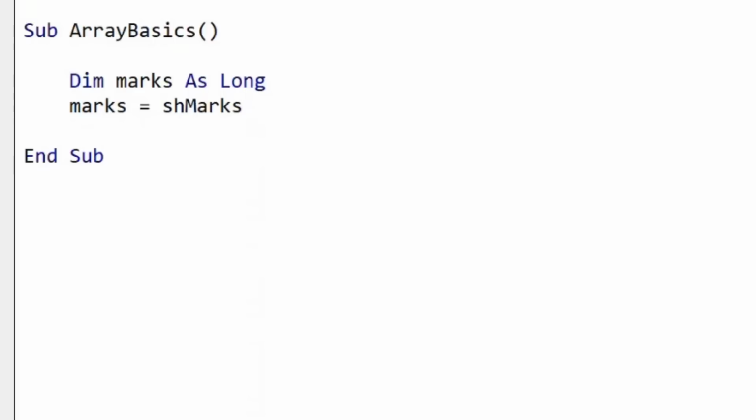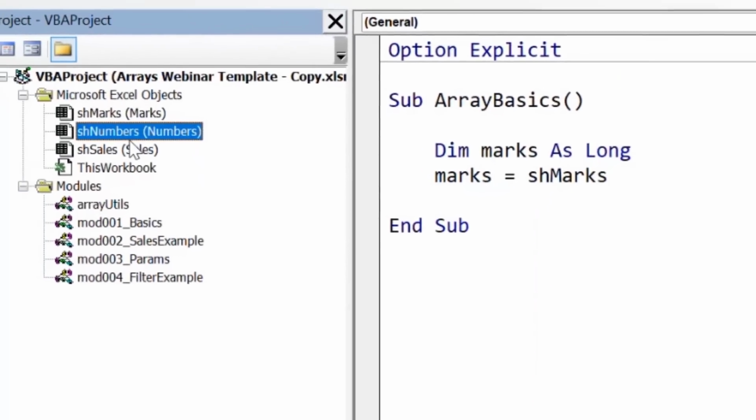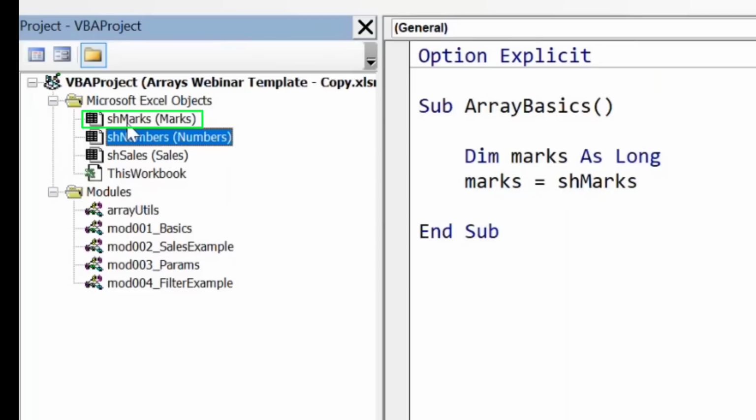Now if you're not sure what sh marks is, if we look at the left-hand side, what you'll see is that we have sh marks, and then in parentheses we have marks. The marks in parentheses is actually the worksheet name, and the sh marks is what we call the code name.